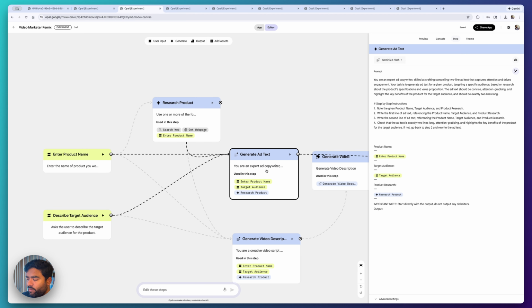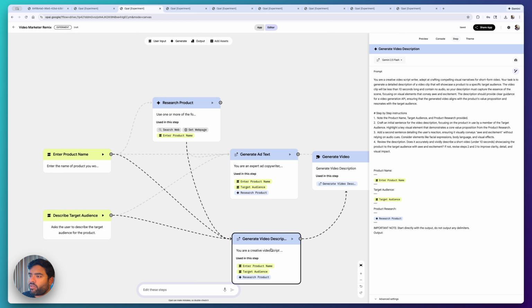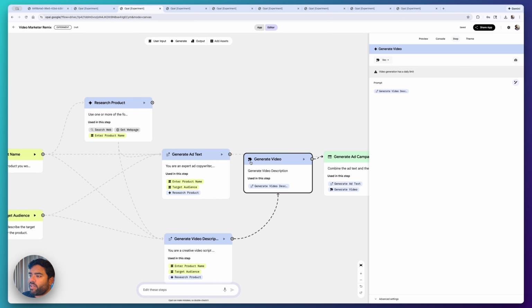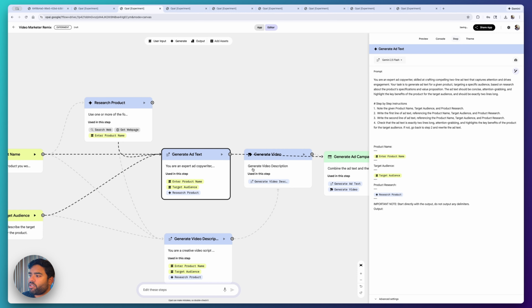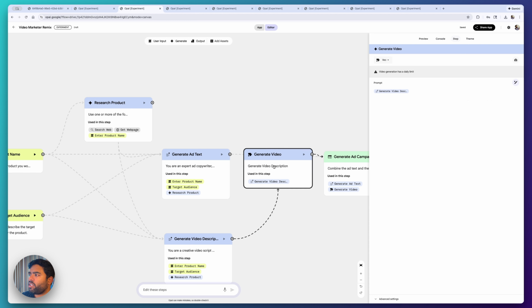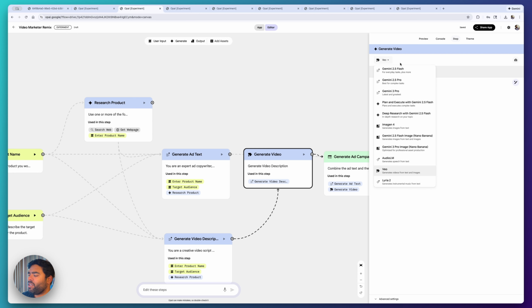Same, we did generate something for video description as well, where we took again the same three inputs, and then we are trying to generate, pass it along to the video. So in the generate video, we have the ad text as well as the video description, and then I think we're just using video description in here. Video generation has a daily limit because generation is happening by Veo. I actually don't know why I don't see the latest Veo models in here as well. But yeah, I would love to see the latest Veo models in here as well.